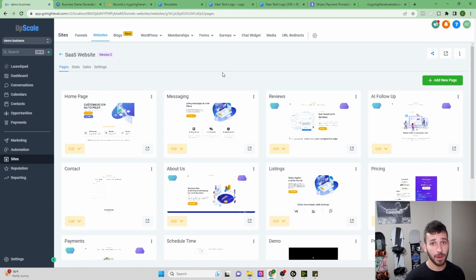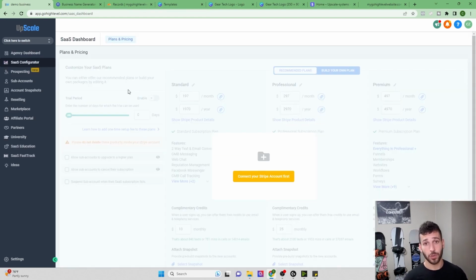So the next step of that would be to set up your products. The next step is going to be creating your actual products or plans for your SaaS agency that people can sign up for. So you're going to need Stripe for that. Stripe is just a payment processor. Now, if you don't have Stripe in your country, there is a bunch of other options for this.